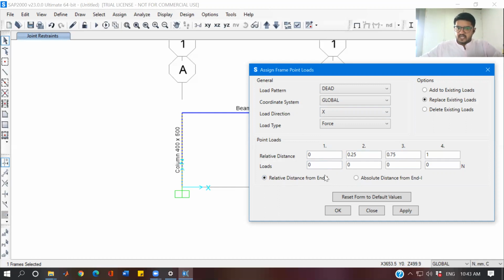So I'll keep this as a relative distance. Relative distance means the first point of your column is 0. The second point of your column is 1. Okay, so similarly, if I want to apply a load at the center, that distance will be relatively 0.5. So I need to select 0.5 here, 0.5. And let us say I want to apply the load as 100 kilonewton or 100 Newton. Let us keep it as 100 Newton. So I'll press 100, positive 100. Why positive 100? Because this x-axis is already going towards right. So I'll put 100, so the load will be along positive x-axis.